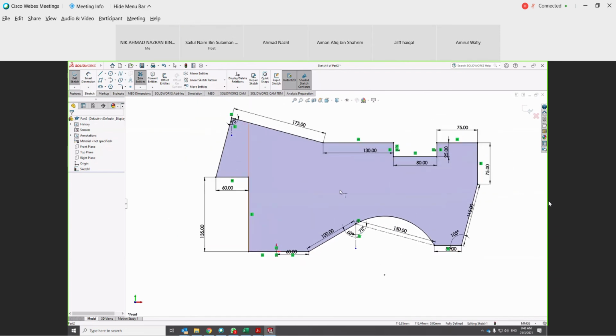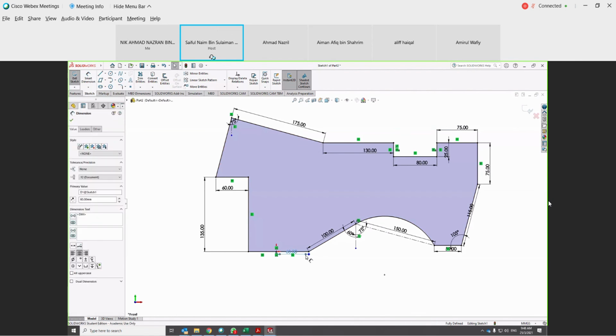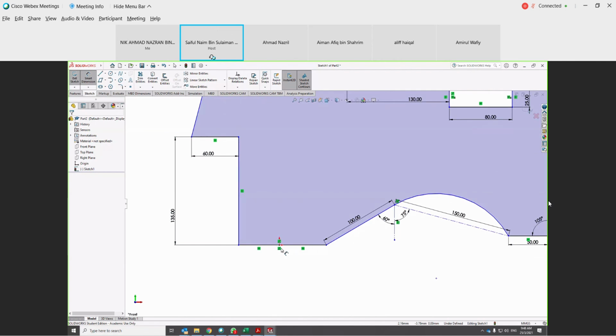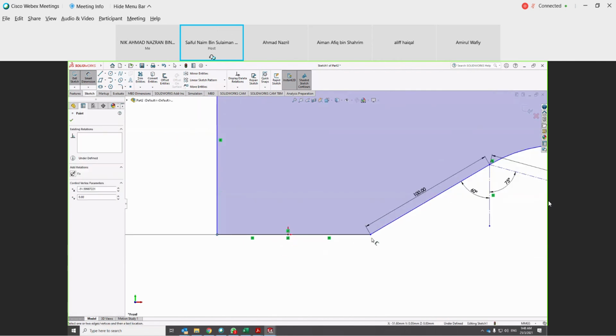Cuma dalam case ni, your dimension dah lari. Sepatutnya kat bawah ni 30 plus 10 plus 60 should be 100. So we try to click escape to deactivate the trim command. So click this dimension and click delete to delete the dimension. So we define another, so we define from this point to this point, kita define a new dimension.